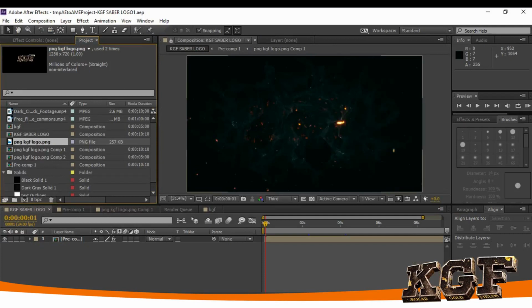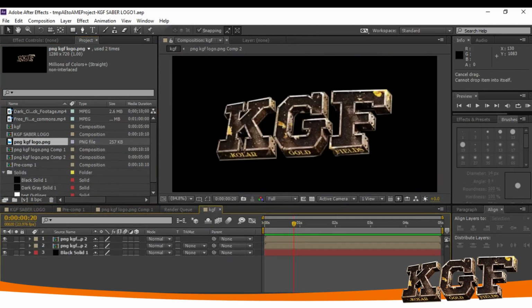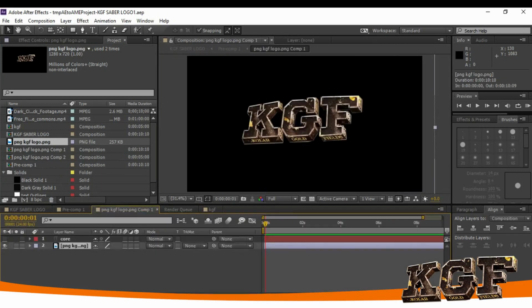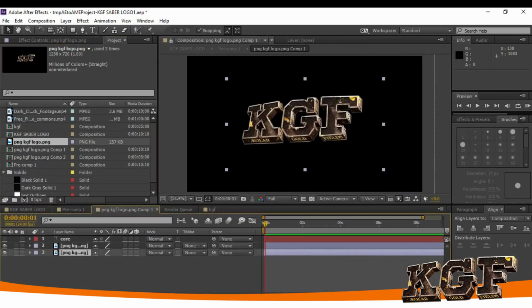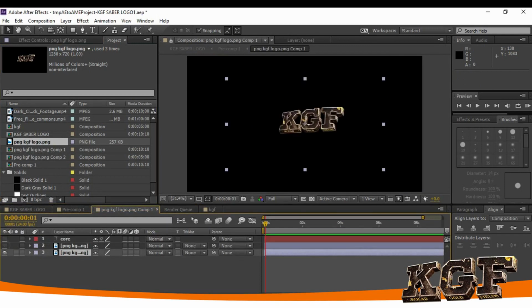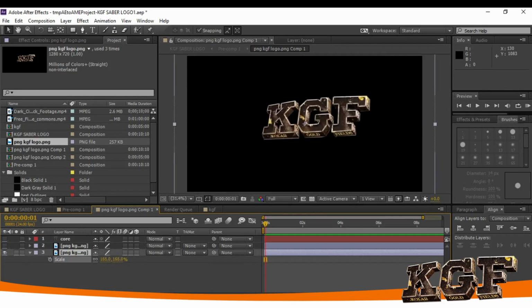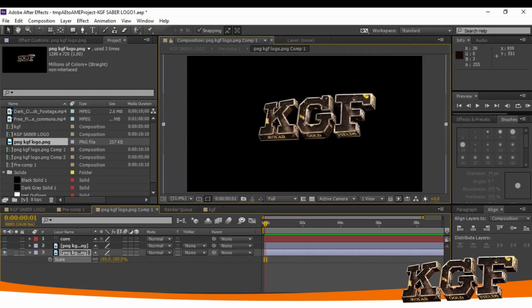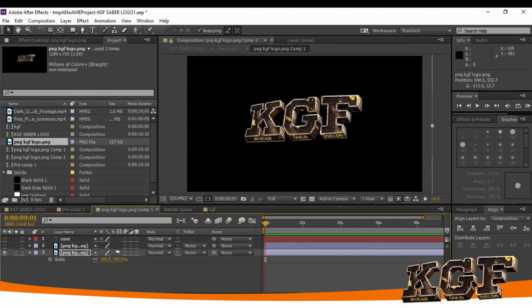After that, you have to drag and drop the logo into your comp, like this. Then let me show you, you can press S on your keyboard and scale it up properly, so that it maintains the ratio along with your stage.